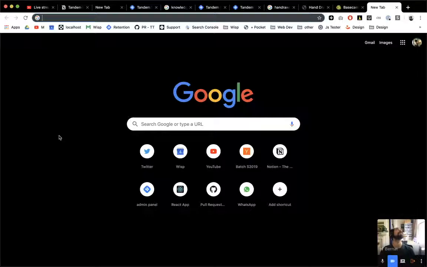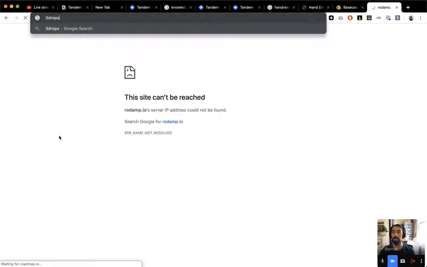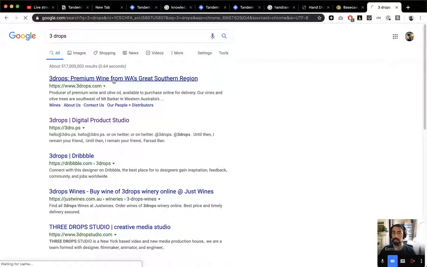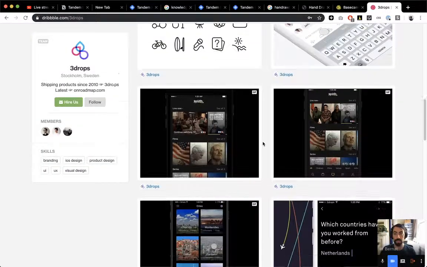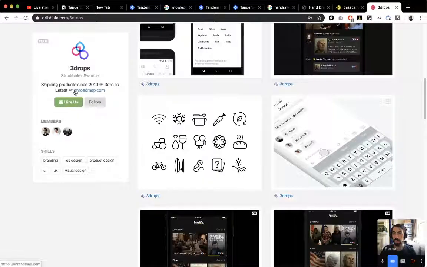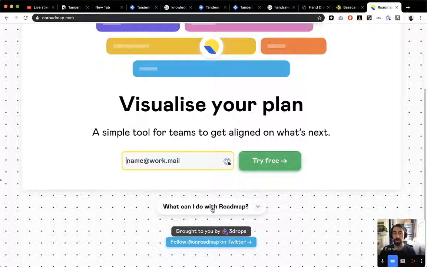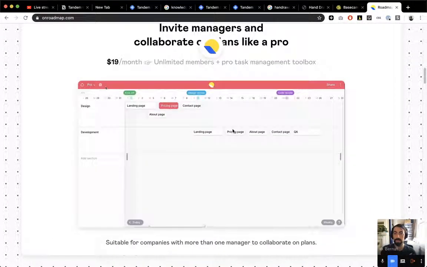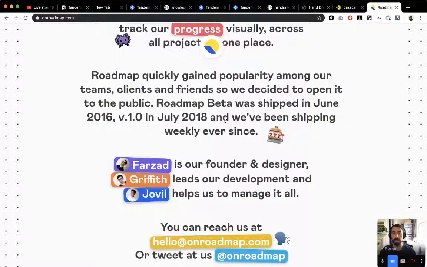Basecamp, and the other one is Roadmap. Roadmap. No, it's not Roadmap. Oops, what happened? These guys here, what's the name of that product they have? I'm forgetting now. On Roadmap. Great. Pre-design, visualize your plan. Got it. What can I do with Roadmap? Cool. They have a little video that explains how it works, right? And then they have all the features. I thought they had this classical mode thing. I think it's fantastic.